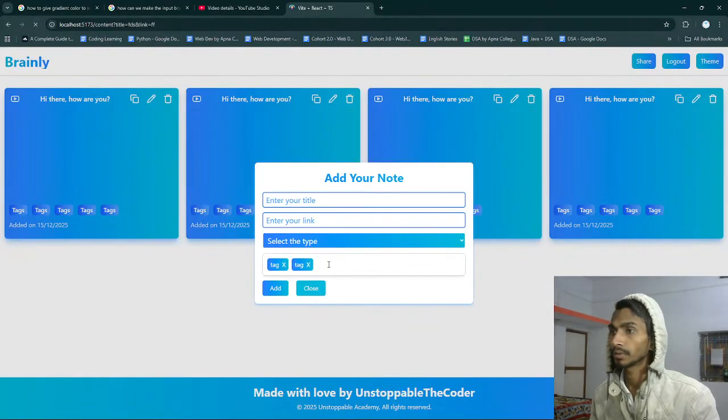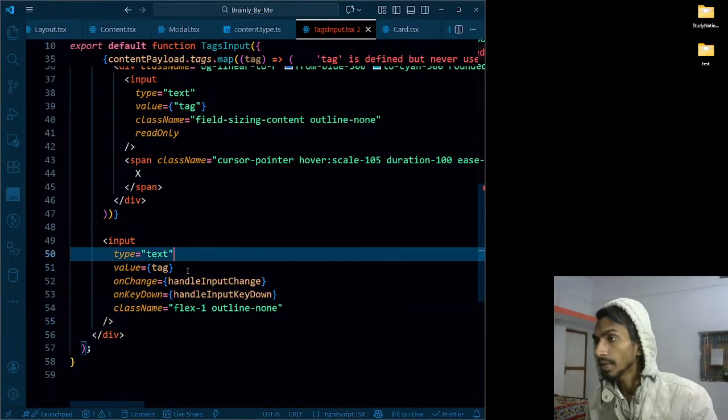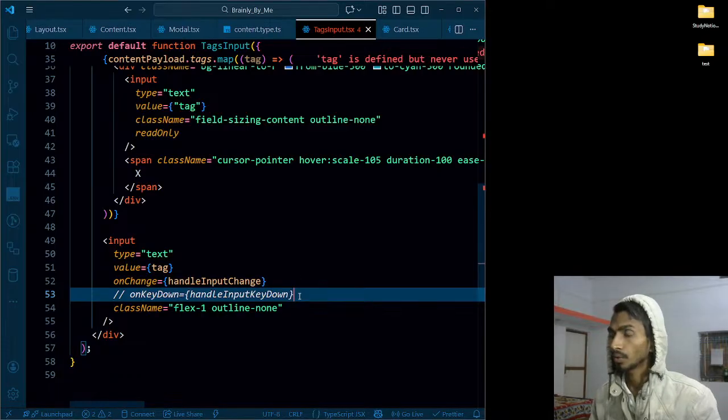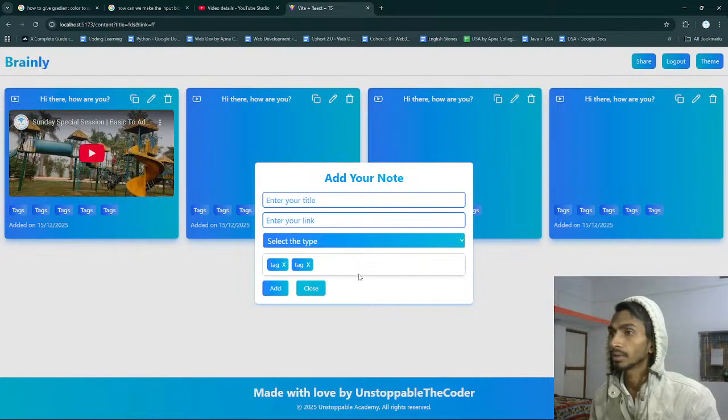Reload the page, enter the value. Not able to. This is the easiest thing. If I'm not able to do it, then there's something wrong. I have this input, I have text, on change is here. Let's forget about even key down right now. Just only focus on this on change, and I'm able to enter. Okay, so key down was the problem.